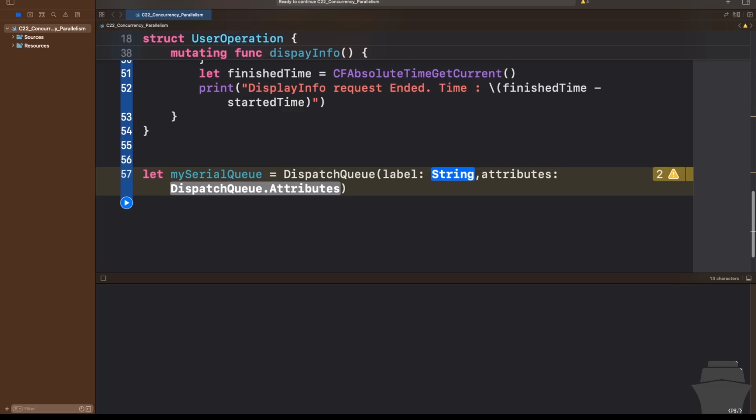Otherwise, if we want to make it a concurrent queue, then we need to specify it. For the label, let's say serial queue test, and for the attributes, if I say concurrent, then it will be a concurrent queue. Just because we are testing the serial queue, I don't need the attributes parameter at all. Let's delete this. All right.